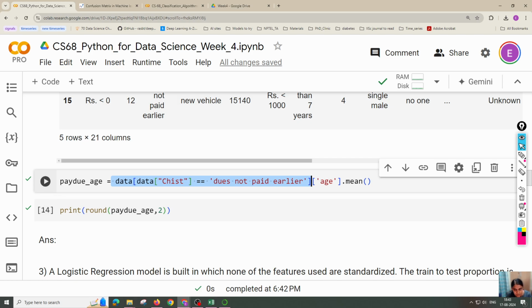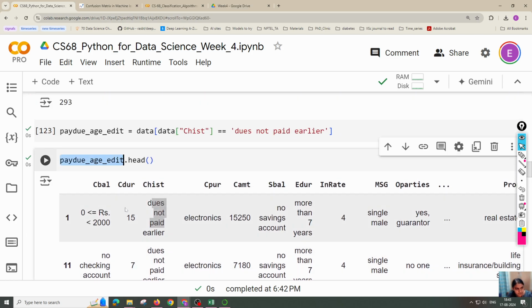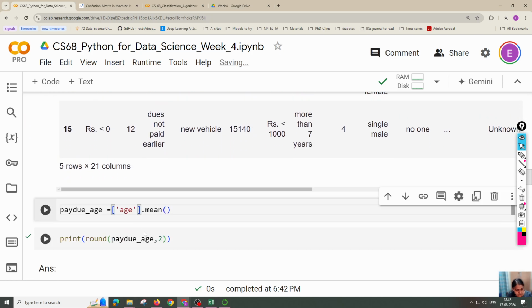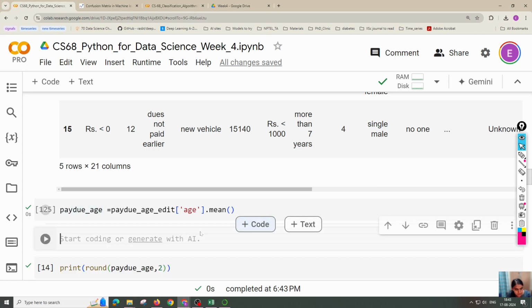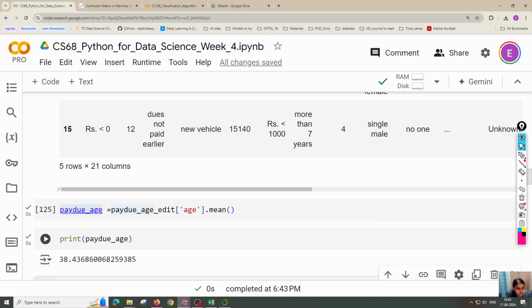That means instead of this statement we can give the one which we have given here. We have already placed it in a new data frame. So if we put pay due underscore age underscore edit of age, meaning just that column, and now we are taking the mean of that column. This is given in pay due underscore age. Right now it just contains a numerical value. If I print pay due underscore age, you will get this value.